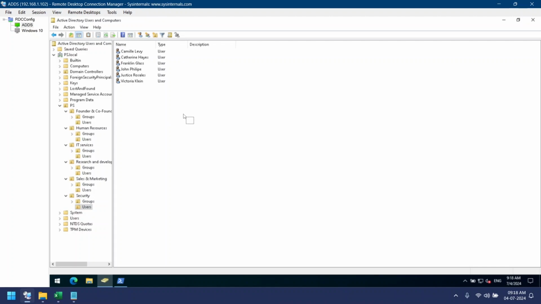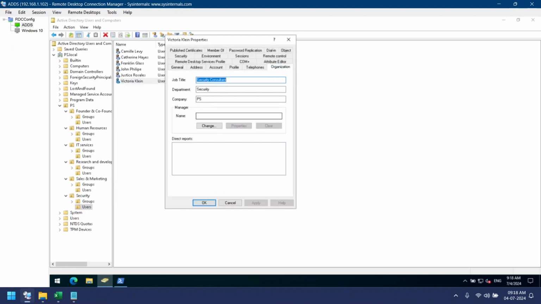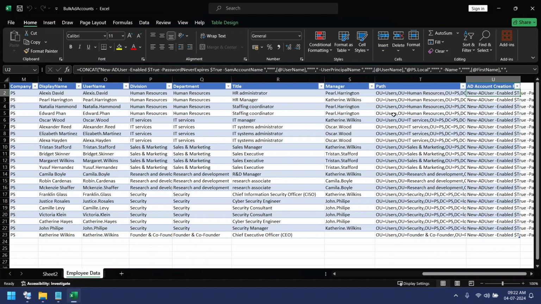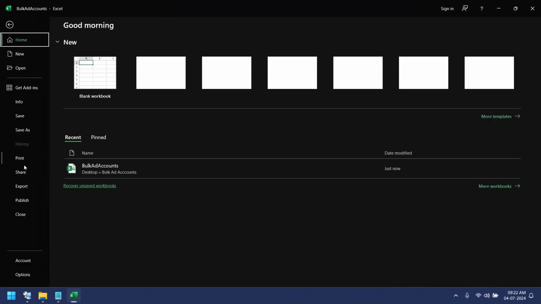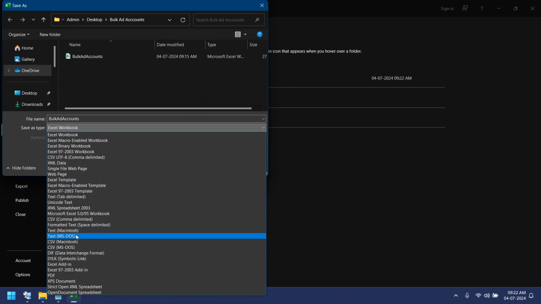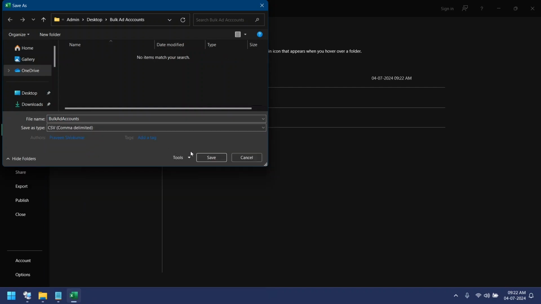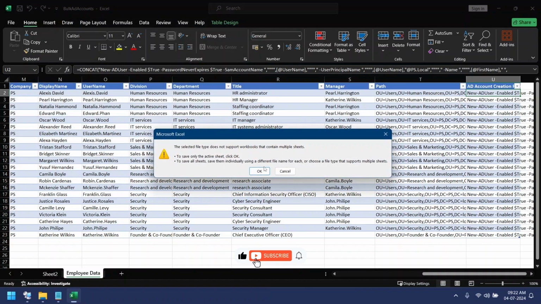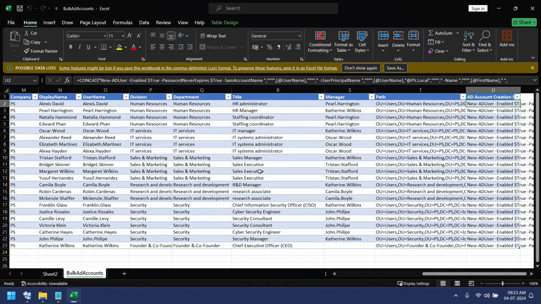As you see, we have all the users created, and the only pending task is to add the manager for these users. So once you have this file created and all the fields are populated, save this file as CSV. As you see, it's warning us that some of the formats and formulas will go away. This is fine. Click OK.